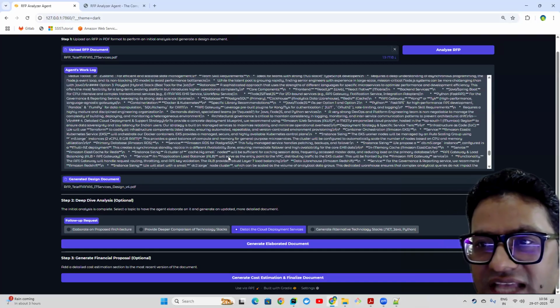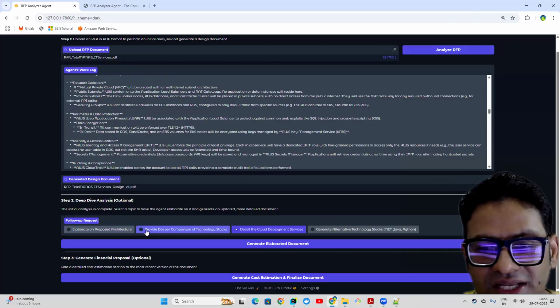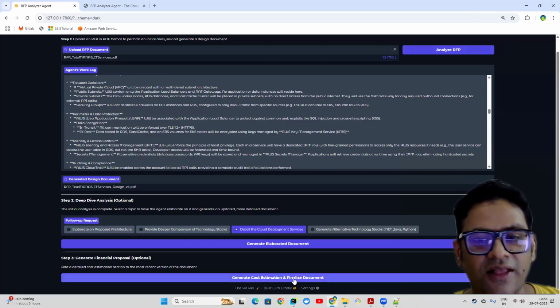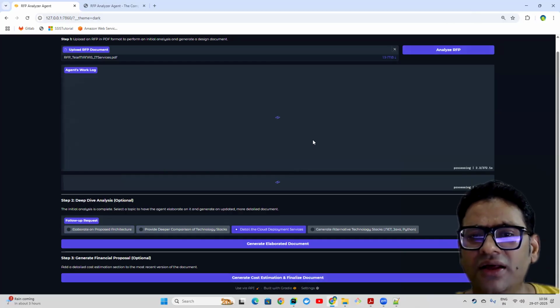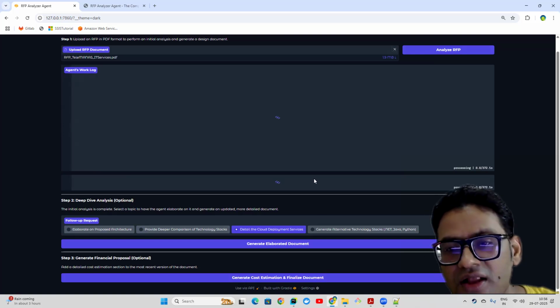The flow is pretty much the same. You can first start with the very first phase. In my opinion, you should always run the first 3 options, and then you go for the estimation, right? So this is how I can quickly run this one more time, right? So this is how you can have your technical proposal with proper estimation, effort, and the pricing.